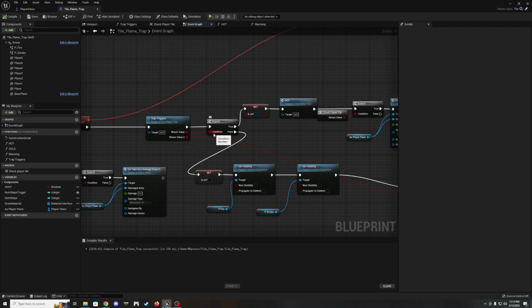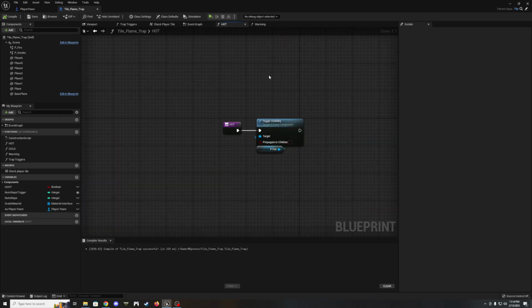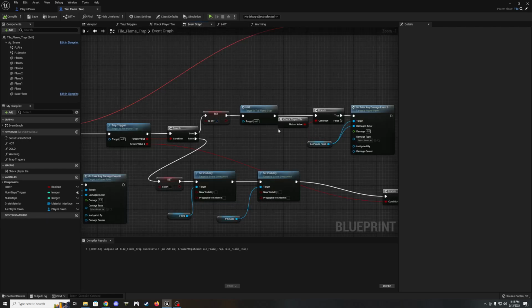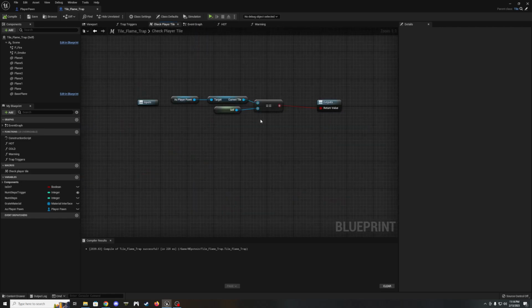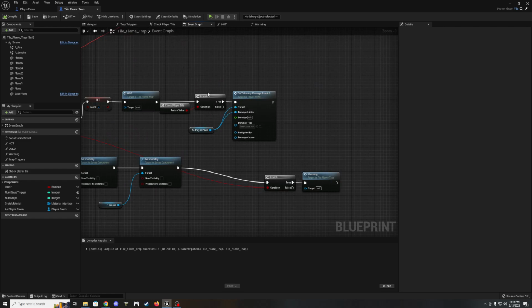So on this branch here, we check, alright, is it equal to 0? If it's true, we're going to set the trap to on, and I used a function to toggle the visibility of the fire, just to keep my event graph a little tidier. And then I made another function to just check if the player was on the tile. And then we check that against a branch. If they are on the tile while it is on, they're going to take damage.